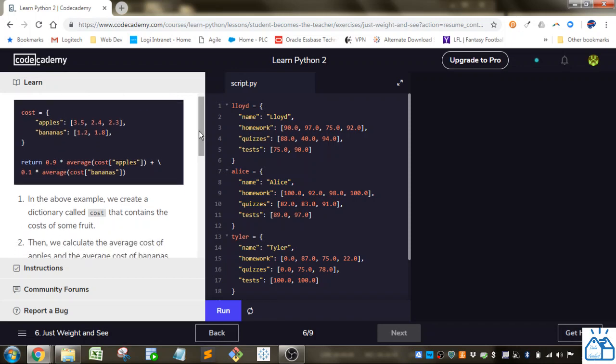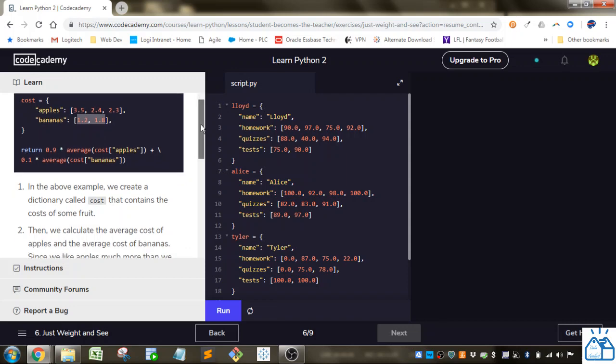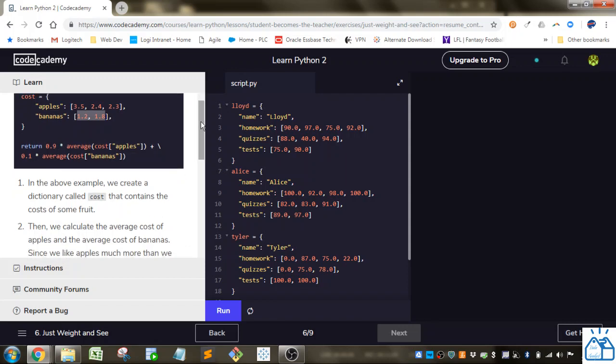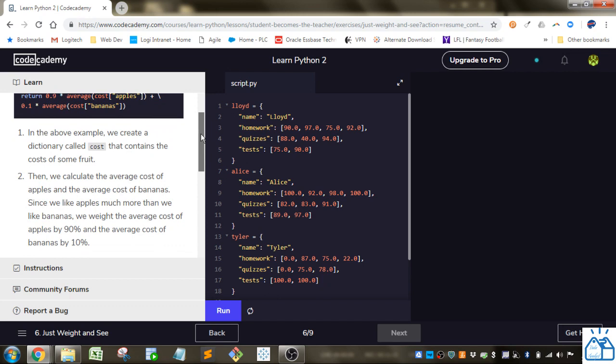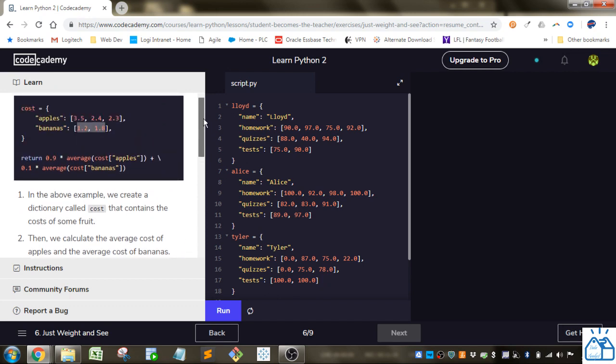So in the above example, we created a dictionary called cost that contains the cost of some fruit. So we got apples, it's got 3 items in the list, and bananas, 2 items in the list. Then we calculate the average cost of apples and the average cost of bananas. Since we like apples much more than we like bananas, we weight the average cost of apples by 90% and the average cost of bananas by 10%. So here you see they do 0.9 times the average cost of apples plus 0.1 times the average cost of bananas.